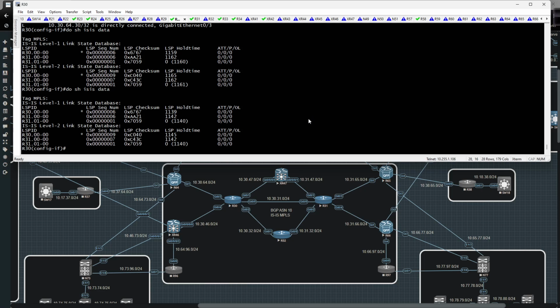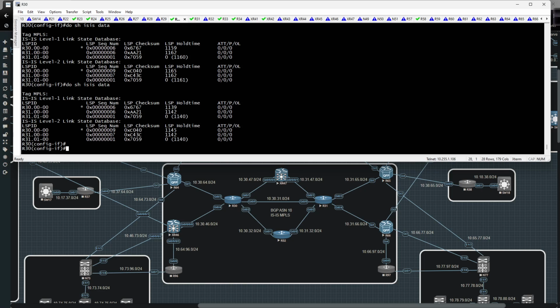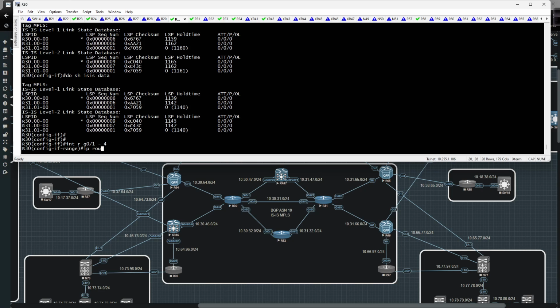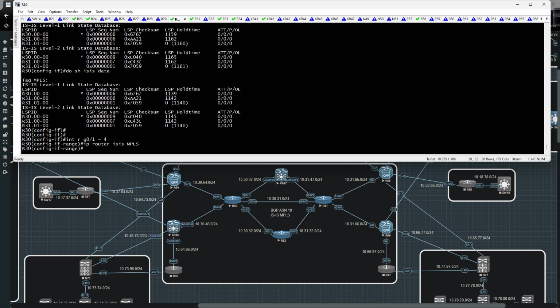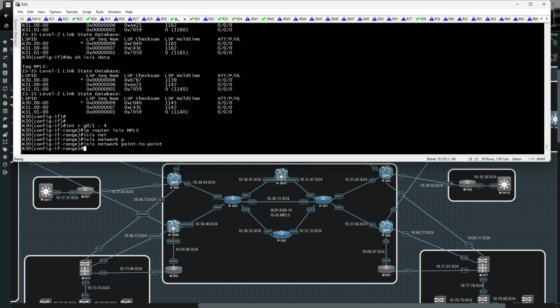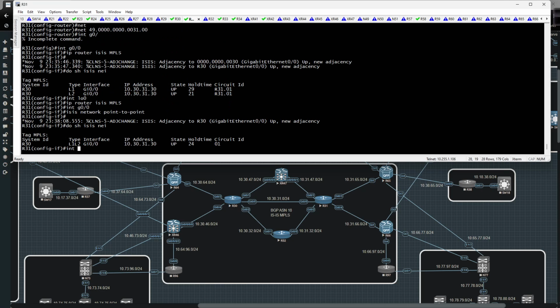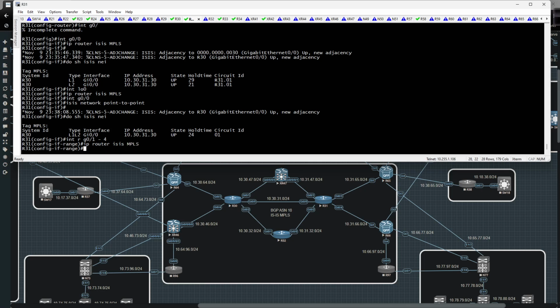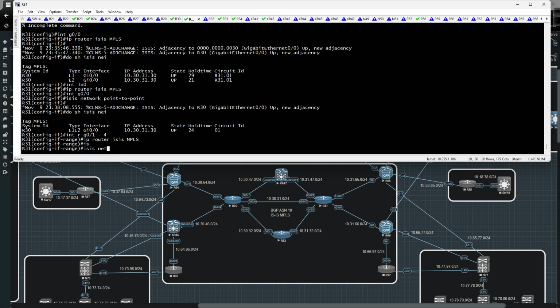So with that being said, I'm going to go ahead and include that command everywhere else. So on router 30, I'm going to do interface range gig 0/1 through 4. I'm going to type in IP router IS-IS MPLS and type in IS-IS network type is point to point. Okay, so I'm going to do the same thing on 31. Interface range gig 0/1 through 4. IP router IS-IS MPLS, and then IS-IS network type is point to point.